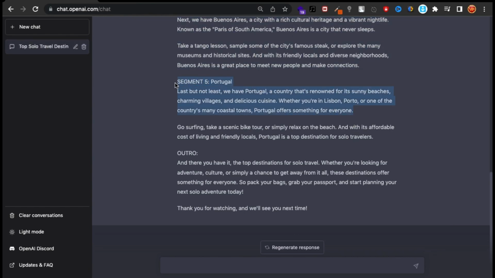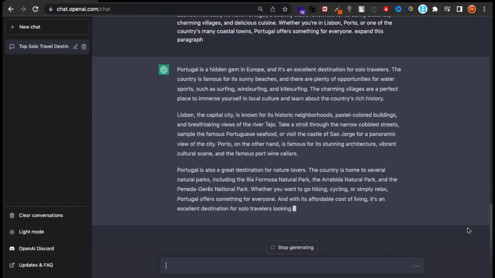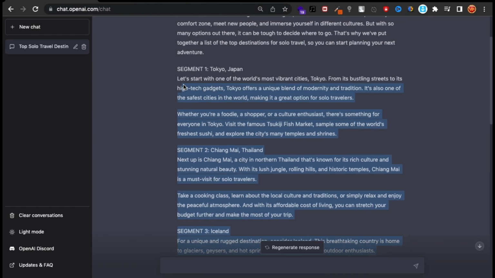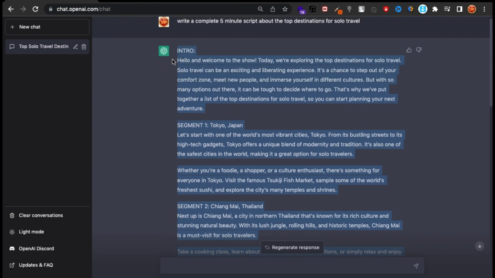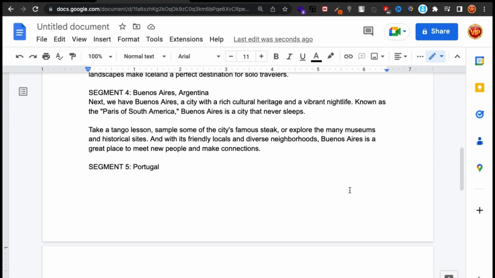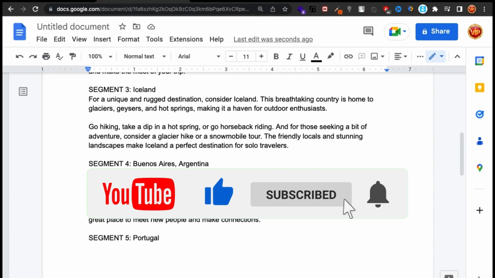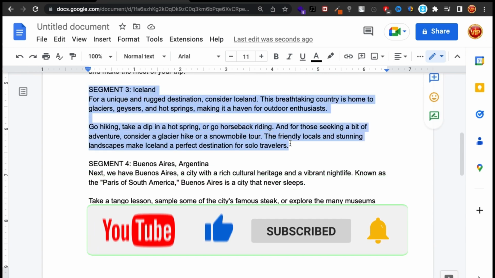If you'd like more information on any of these destinations, simply copy the relevant section, paste it here, and ask ChatGPT to expand it for you. ChatGPT will happily provide additional details. As you can see, expanding your content is a breeze with ChatGPT. You have the freedom to add as much content as you desire, and easily remove anything that doesn't fit your video. Let's take this paragraph for example.